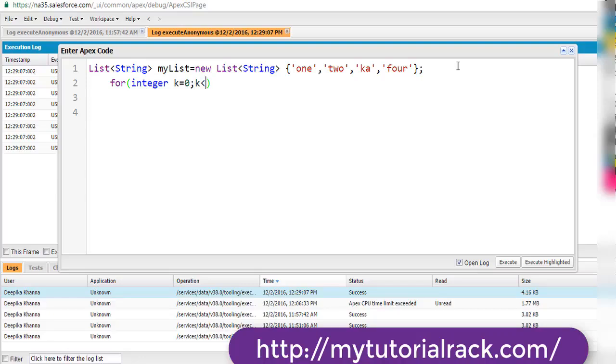K less than or equals to what is the size here? The size of my list, my list dot size method, will return me 4. But there is no element at index 4. There is only an element up to index 3. So I'm going to say minus 1, and then k plus plus to increment it. So my for loop has 3 parts: initialization, condition, and the increment part.